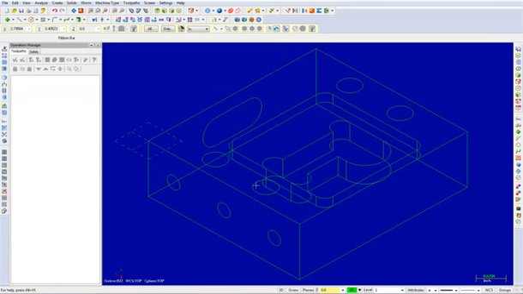In the next video, I will discuss the setup sheet, how to select the machine, and how to set up the stock.